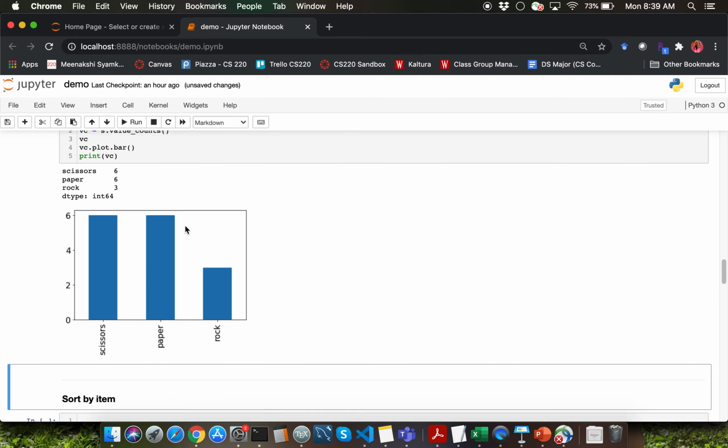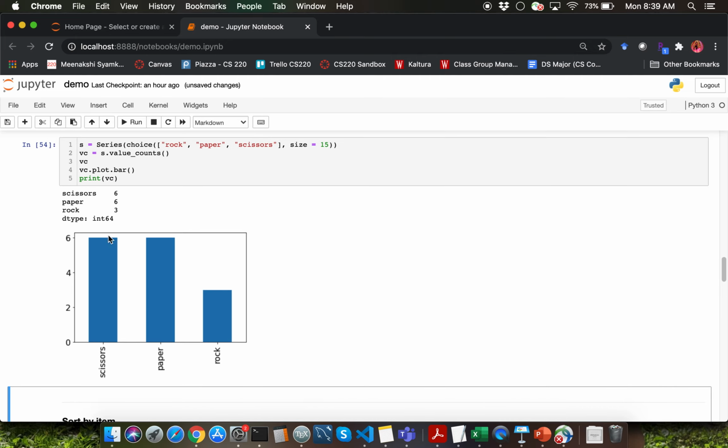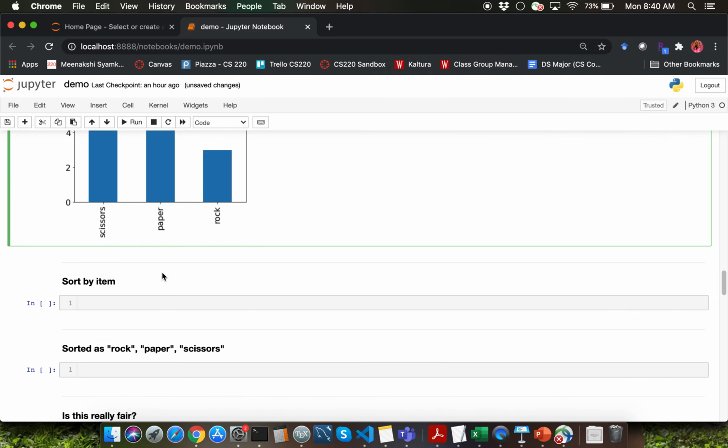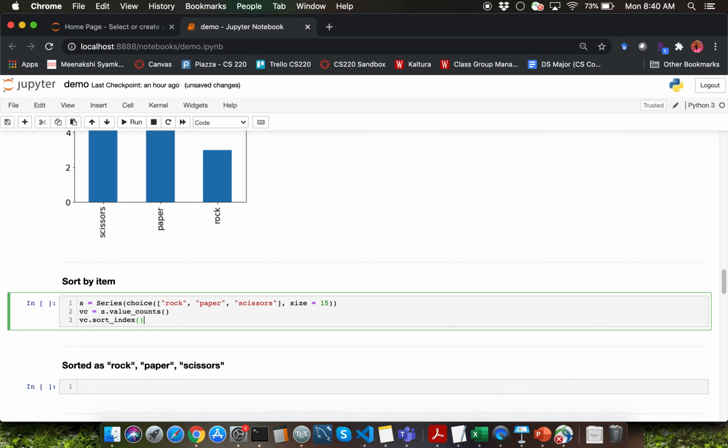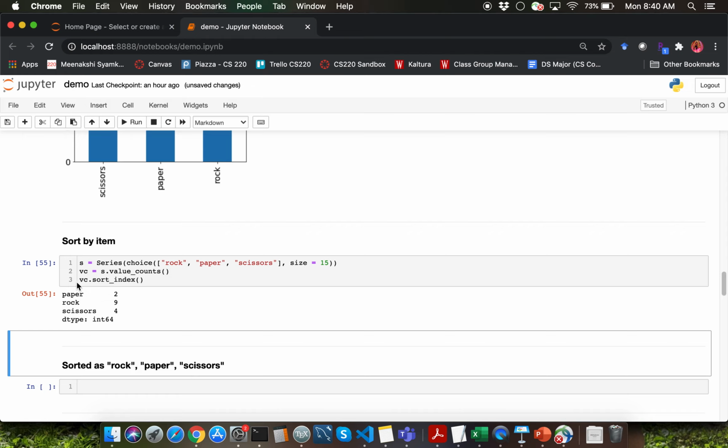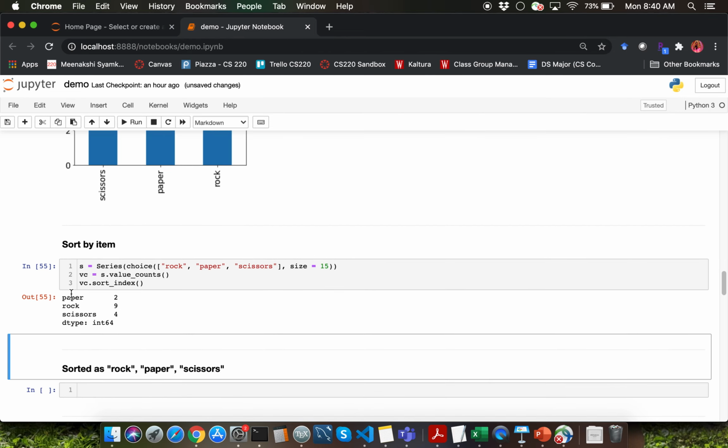What can we do to ensure that we are able to sort the bars by a specific ordering of the items instead of the ordering of the values, which are the counts over here? We can use the sort_index function call by simply saying vc.sort_index. Let me get rid of the last two lines over here. That is going to sort the value count series based on the index rather than based on the value, which is the default. So we are always going to get paper, rock, scissors over here.